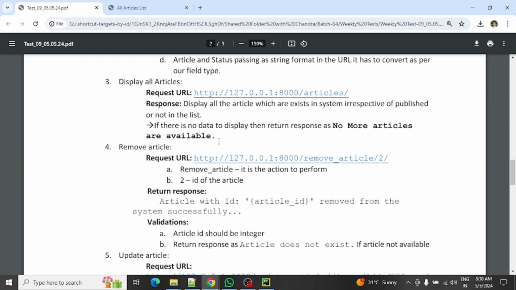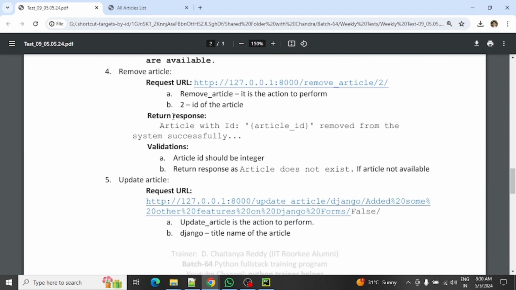Okay. So now the next action is remove article. This is my request URL. In this URL, after the base URL, I can see remove article and slash 2. So this is my action, which I defined for what needs to be done. The next part is 2, which means the ID of the article.